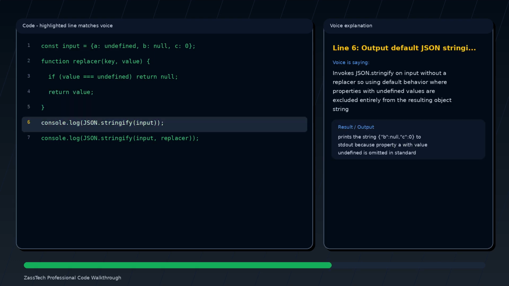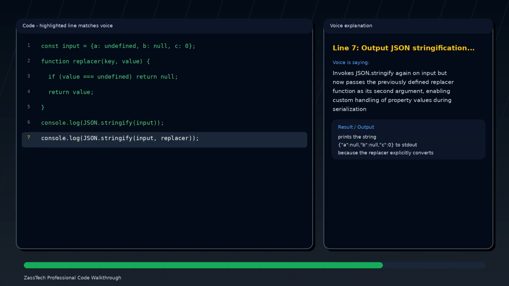Invokes JSON.stringify on input without a replacer, so using default behavior where properties with undefined values are excluded entirely from the resulting object string. Invokes JSON.stringify again on input, but now passes the previously defined replacer function as its second argument, enabling custom handling of property values during serialization.